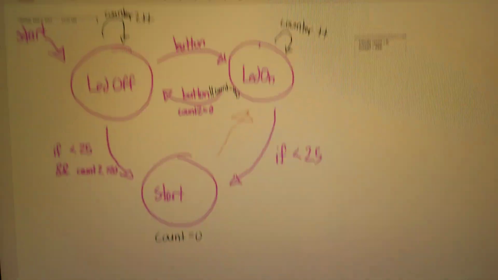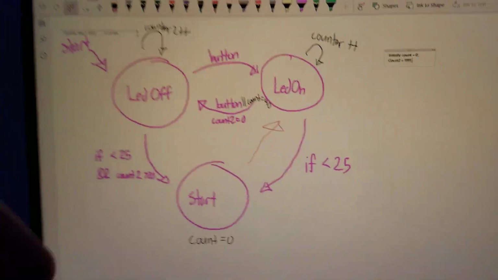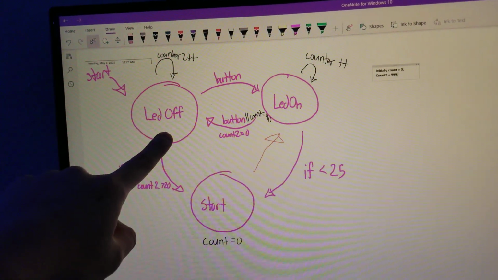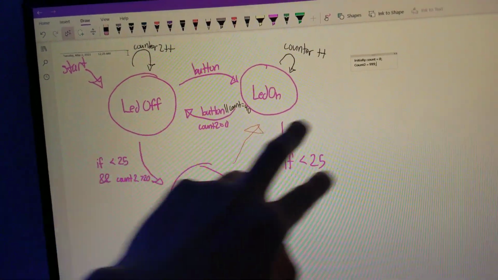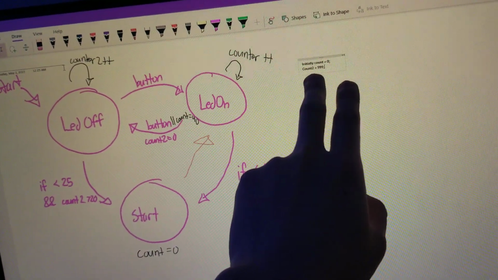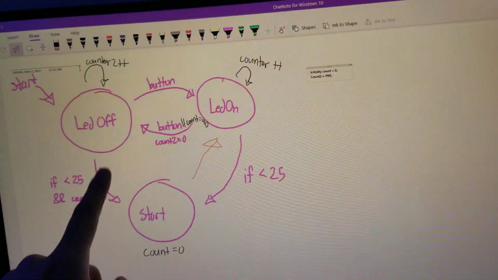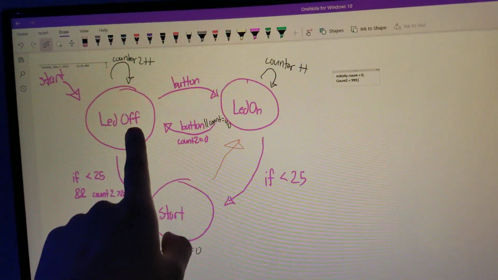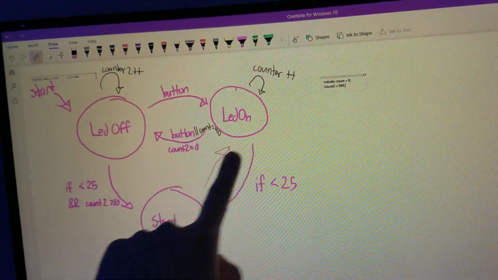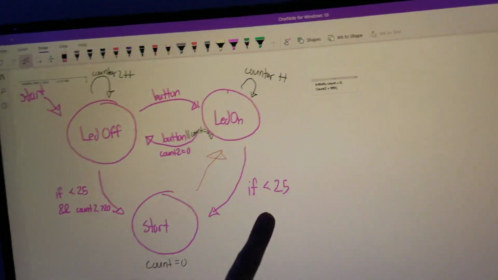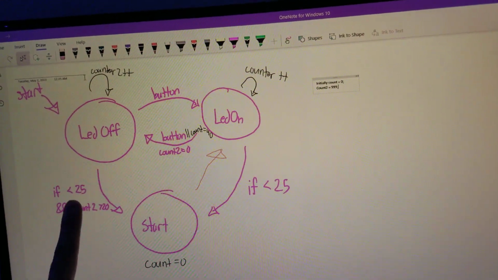Now, as you can see, here is my synchronous state machine. Starting off, we start at LED off with an initial count variable of 0 and a count2 variable of 9999, which I'll explain later. With the press of a button, I can go from LED off to LED on and vice versa. And these represent the photoresistors right here.